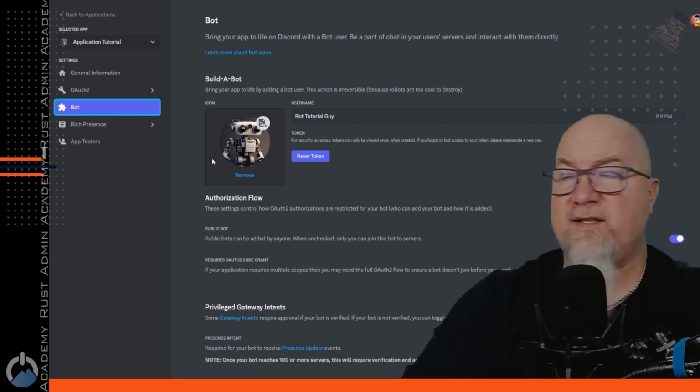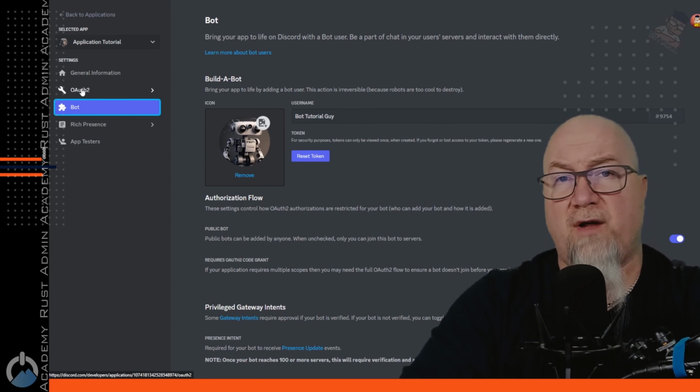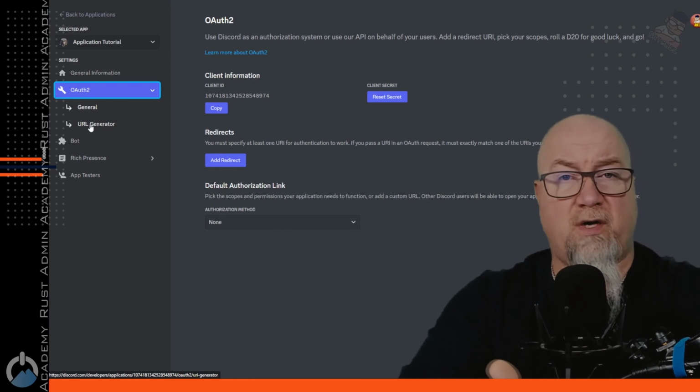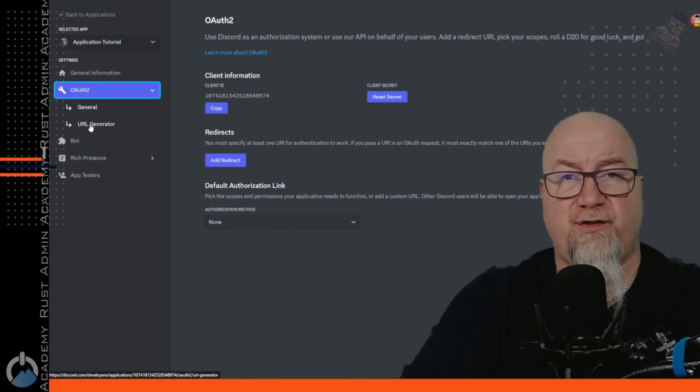So now that we have all that set up, the next thing that we need to do is actually invite this bot into our Discord server. And to do that, we go over here and we click on the OAuth 2 menu. It'll drop down and it'll bring us to the URL generator. It's this URL that we need to use to invite this bot to our Discord server.